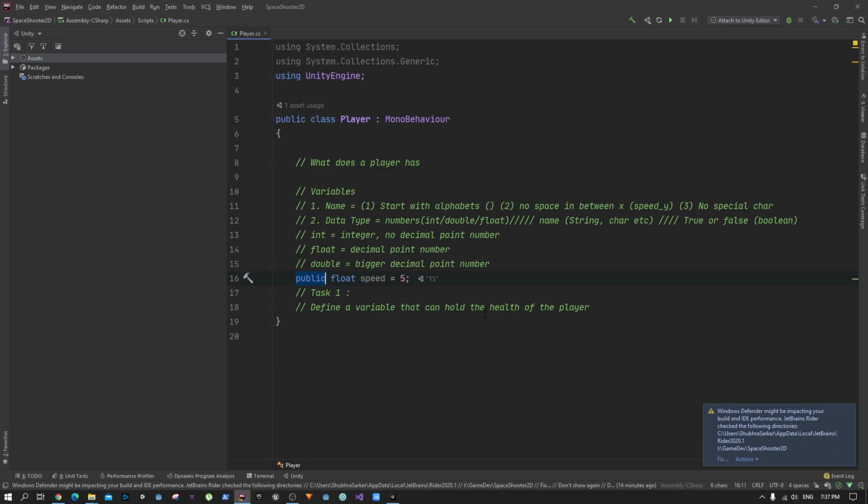All right, so that's all about it in this lecture. In the next lecture, we're going to use this variable in some way, because there is no point storing a variable if we cannot even use it. Right? So I'll see you in the next lecture, and don't forget to complete your task.